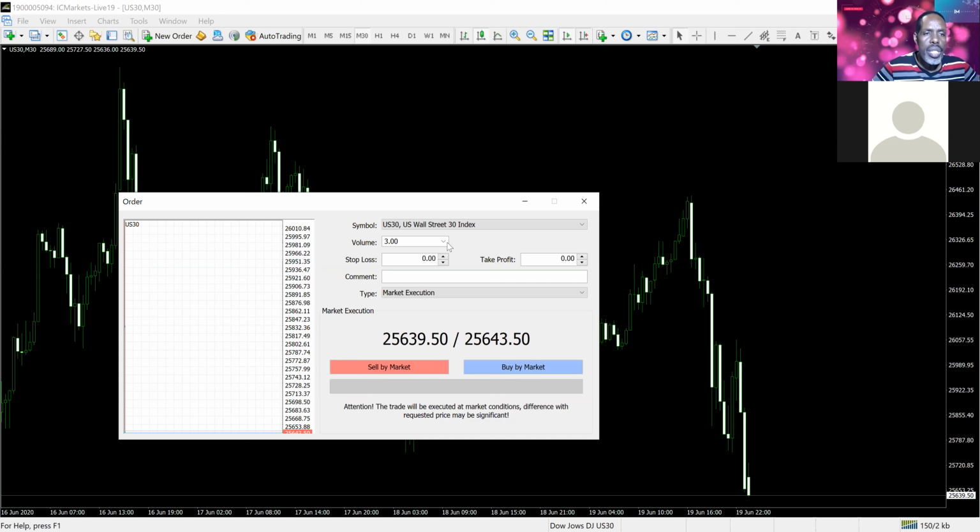Now you choose the lot size. This, what is called here volume, is the lot size. So depending on your balance, if you open a demo account, for example, of 10,000, if the demo account is $10,000, then here you will put 10 standard lots.